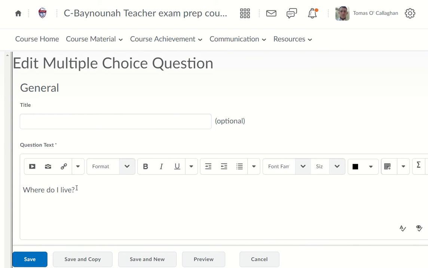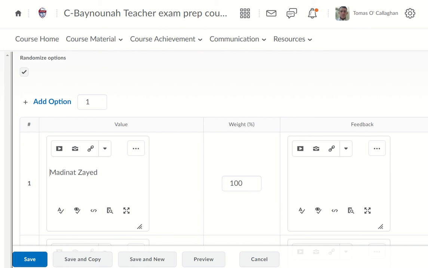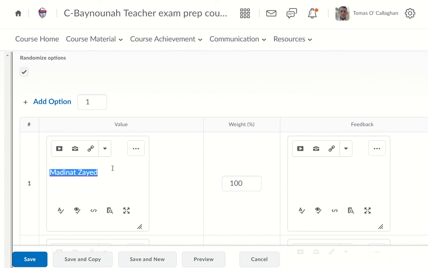These are just copies of each other, so I'm going to click on that, and I'm going to change the question to, let's see, the UAE, or let's say Abu Dhabi is the capital of which country? I know these are silly questions, but I'm just doing it for demonstration. So again, I keep the first box. What was my question? Okay, I keep the first box for the correct answer.